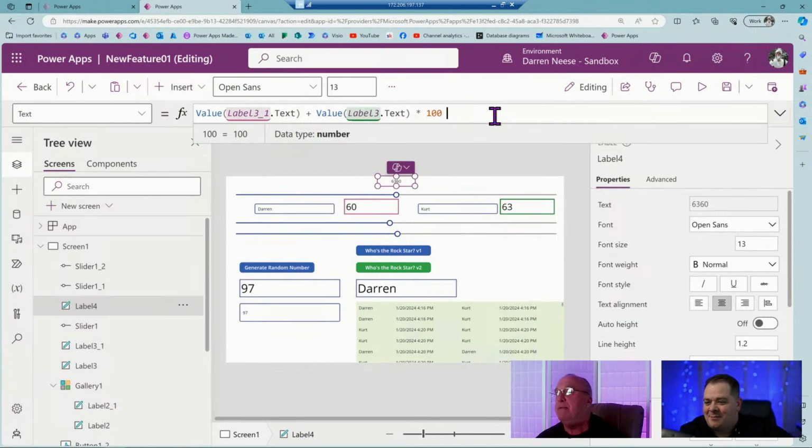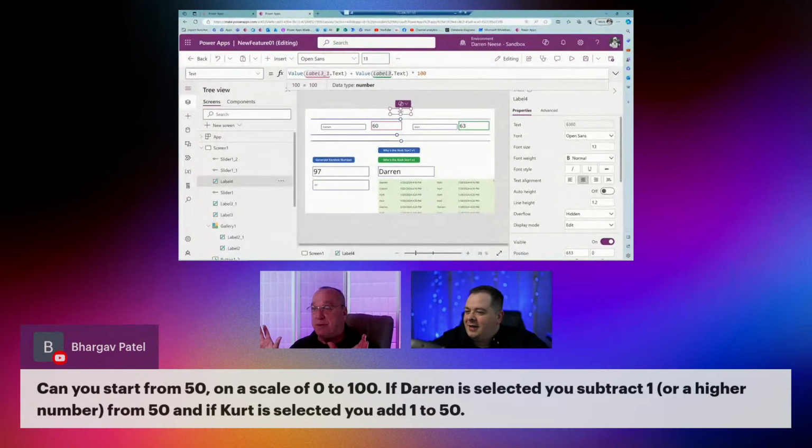What do you want me to type? I'm not sure yet. I'm getting the problem out there first. Okay, all right. Can you start from 50? This is from Mr. Patel. Can you start from 50 on a scale from 0 to 100? That's what I was trying to do. If Darren is selected, you subtract 1 or higher from 50. Right. And you guys are offsetting from the middle. That's where I thought you were going, Darren.